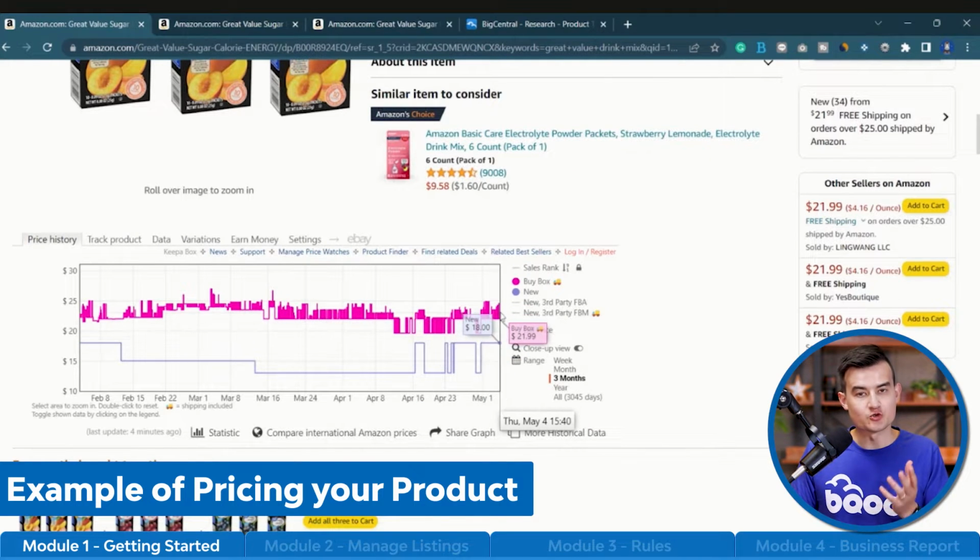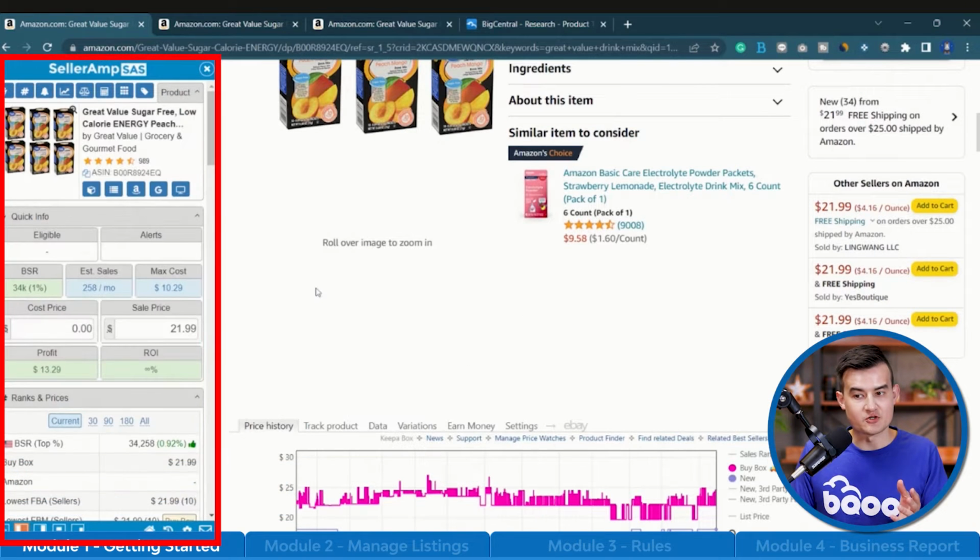So there are also other tools as well. You could use our BigTracker extension. You could also use other extensions such as SellerAmp. And when I open up the SellerAmp extension, I know how many products are selling per month, and also what my max cost is based on the ROI that I'm expecting. Typically, you're looking at between 20 to 30% ROI.